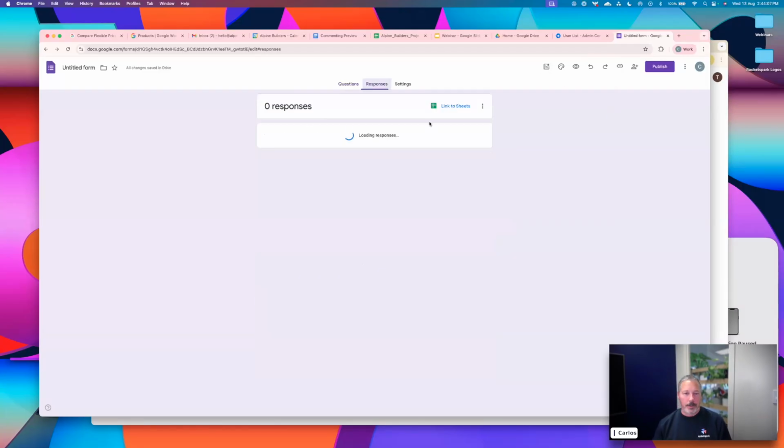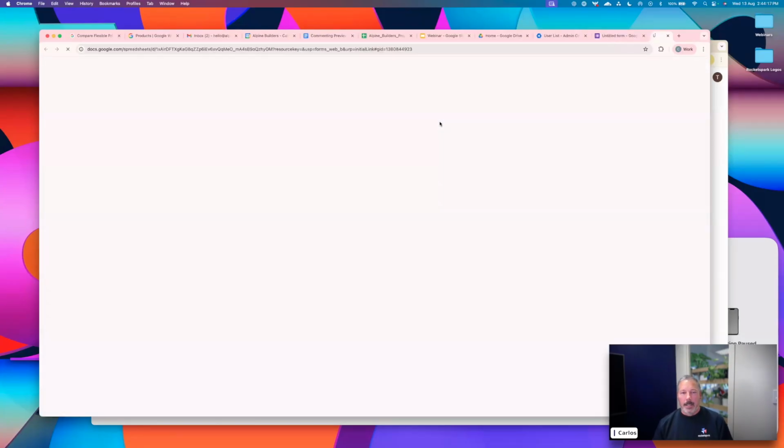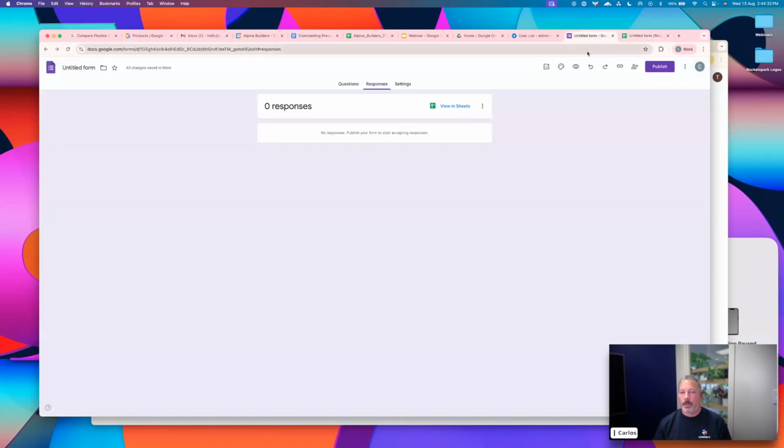But ultimately, you've got your responses area. And the thing that I like here is that you can link to a sheet. So as soon as we do that, we can say this is our untitled form responses, and we can go create. And now it's opening us that, and it's created one of those nice tables for us. And actually, you've got the conditional notifications here too. So every time one's added, you can get notified that way if you like.